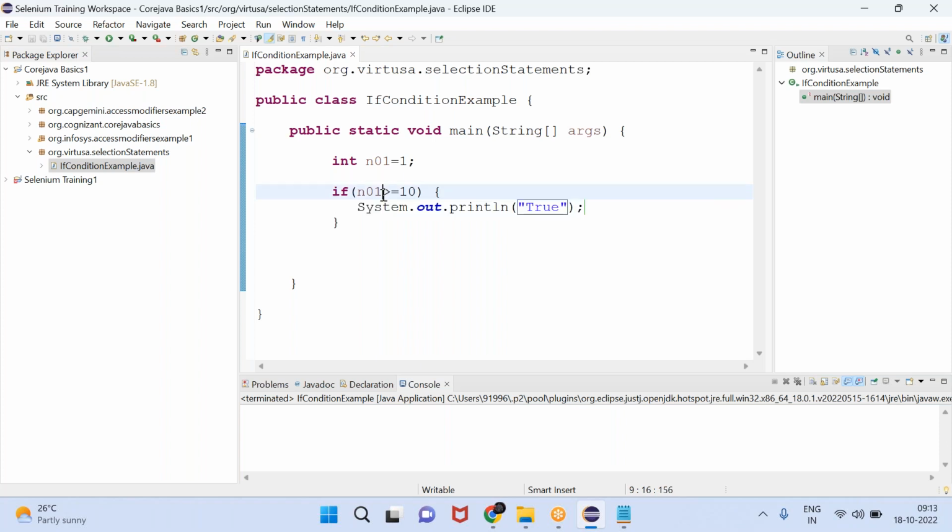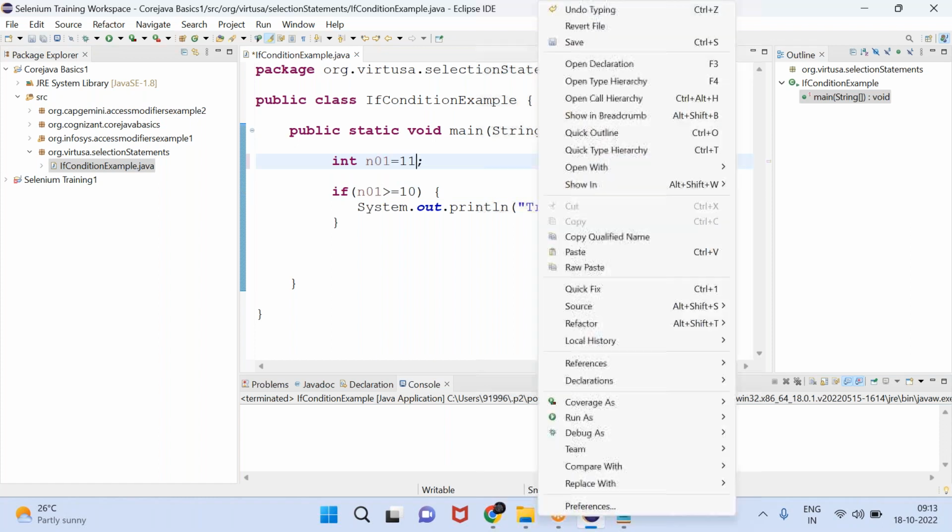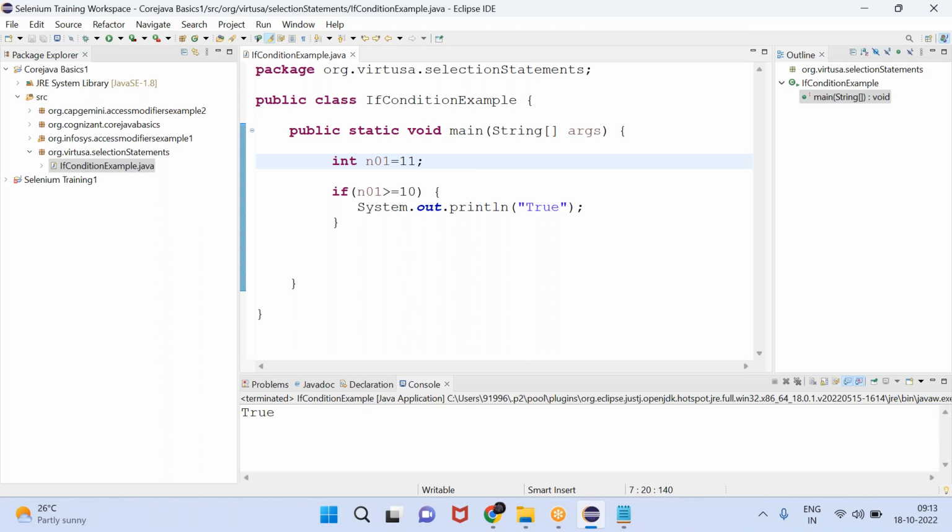Then change this value as 11. What will happen? The condition is true, so it will print true. This is about if condition.